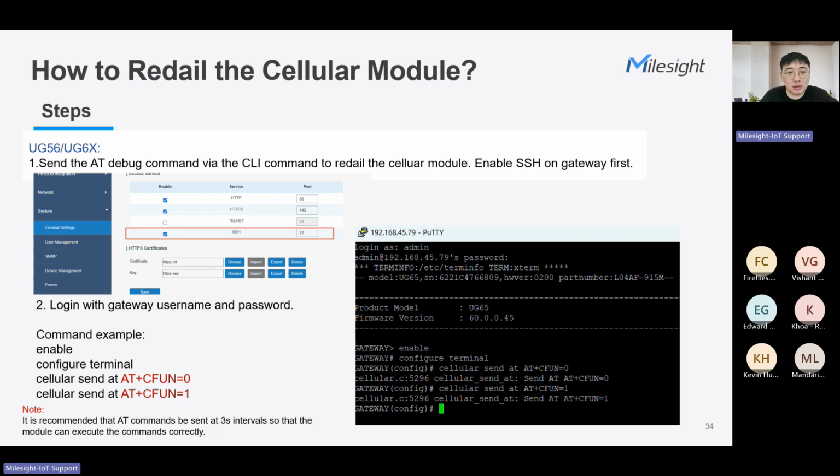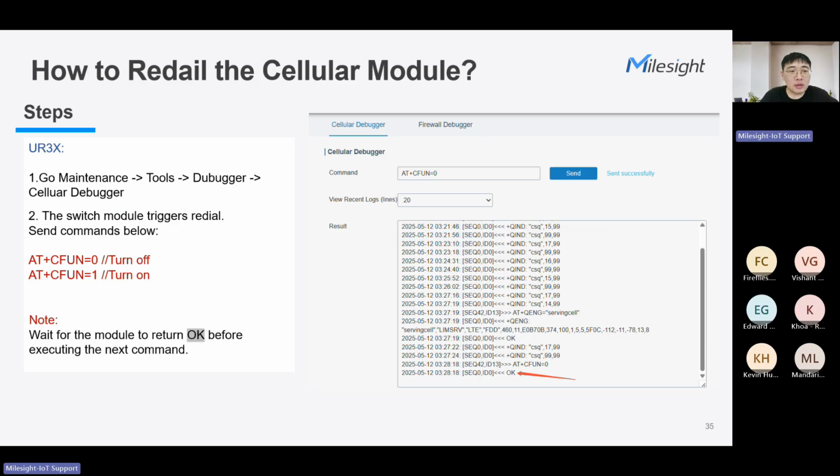Okay, this is about our gateways, and this example is about our routers. As I mentioned before, our routers have a web page. You can send the AT commands directly. Do not need to use SSH to access it. Go to maintenance, tools, debugger, and cellular debugger.